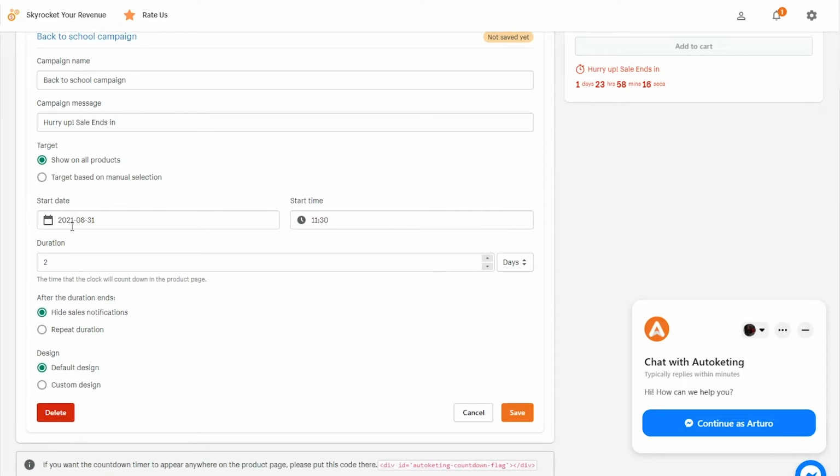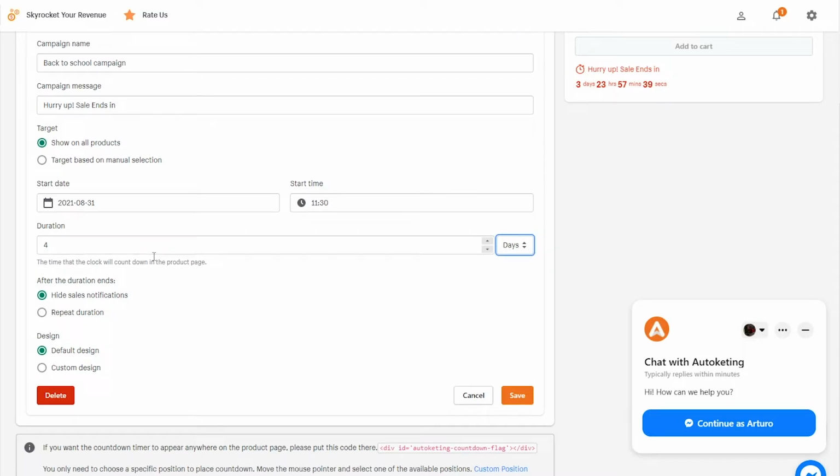The start date is basically when the countdown is going to start counting from. Right now I have it starting from today, 11:30 a.m., and it's going to last 2 days, which is 48 hours. If you want it for longer, then you can just customize that here, the amount of days, or if you just want it to be another 4 hours or a few minutes. After the countdown ends, you can just click on repeat the duration, so it just does it again, basically.